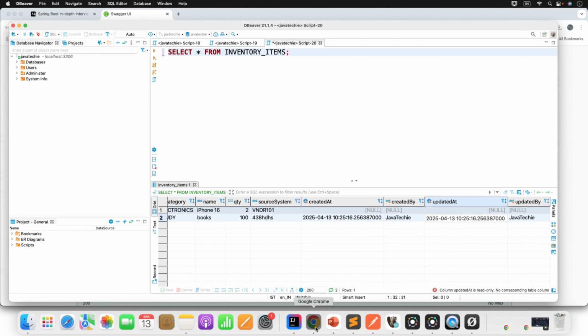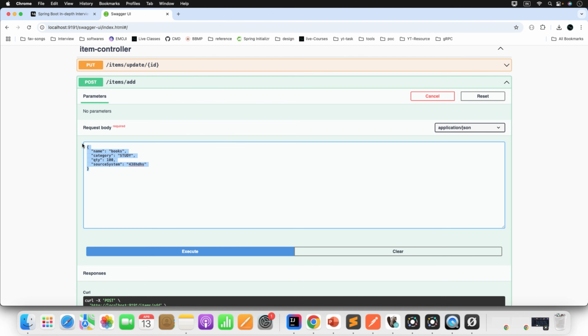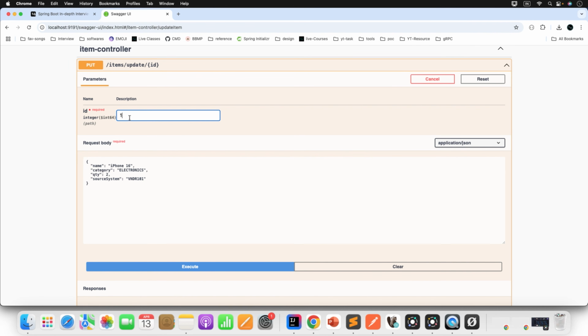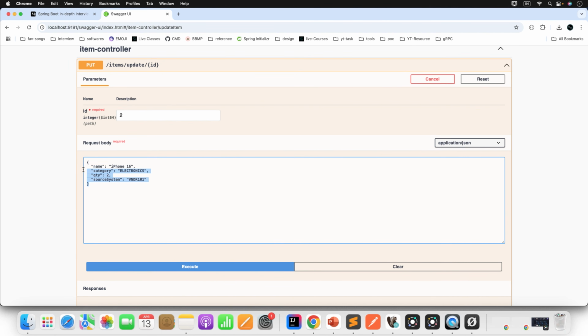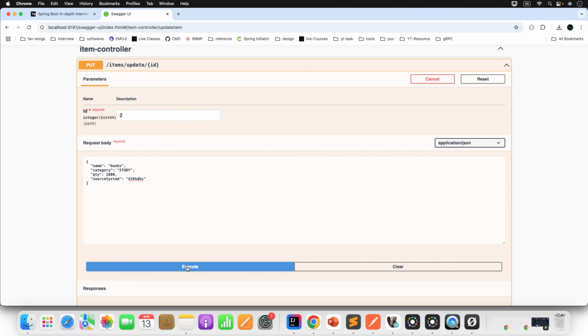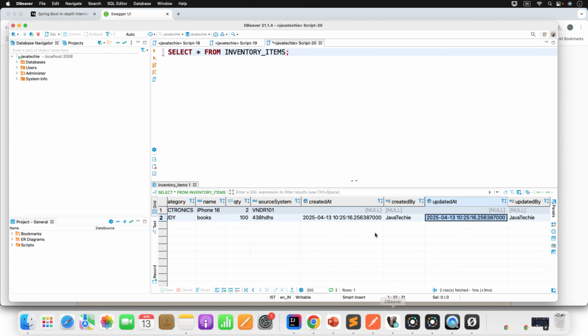Go to Swagger, go to the update, ID is 2, change something. Let's say I want to increase the quantity to 1000. Now click on execute, go to your DB. If you observe, the current time is 10:25, we have not refreshed the table. Just refresh it. Can you see here?